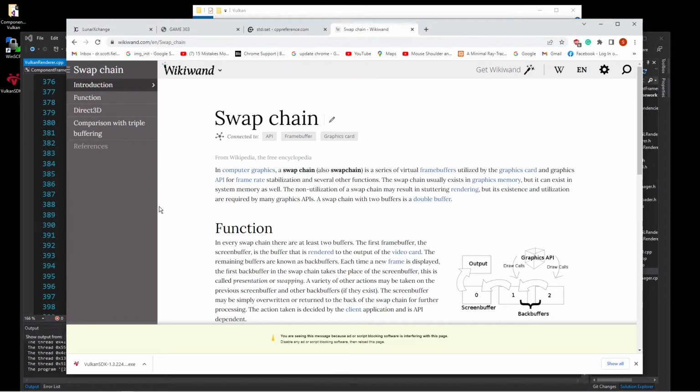So the swap chain is a virtualized chunk of memory that we're going to be drawing onto. So we'll be drawing onto these things. You'll see that we've got lots of different abstractions for all this stuff.